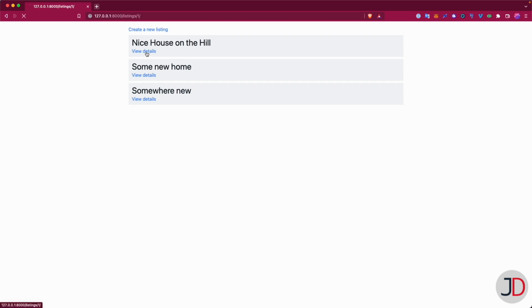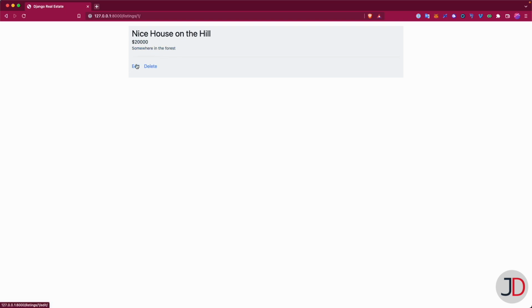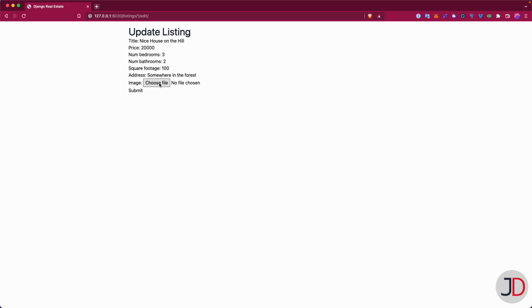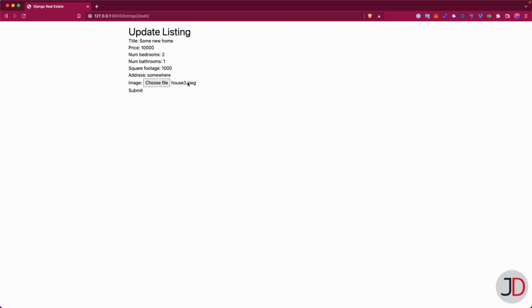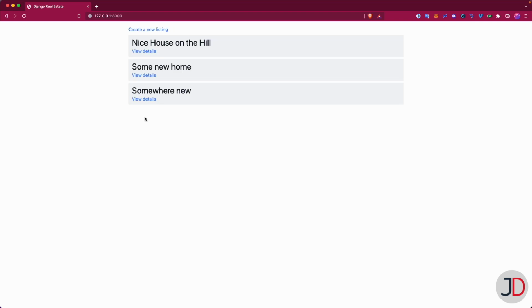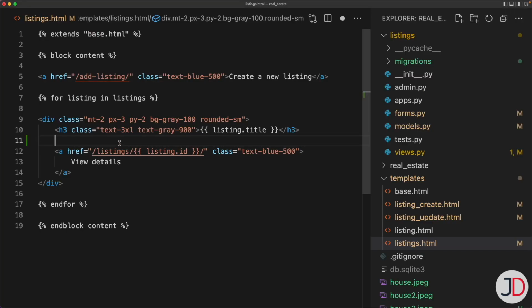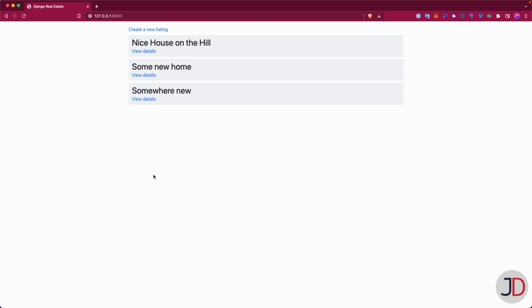And I'm going to go view the details on these other houses and then edit them and choose an image for it. Right, so I selected a house, we hit submit. Now I'm going to go to the other one, selected a house as well, submit. Great, so now we have all of them with an image selected. So let's head back here and bring back this line to display an image, and let's see if it works.